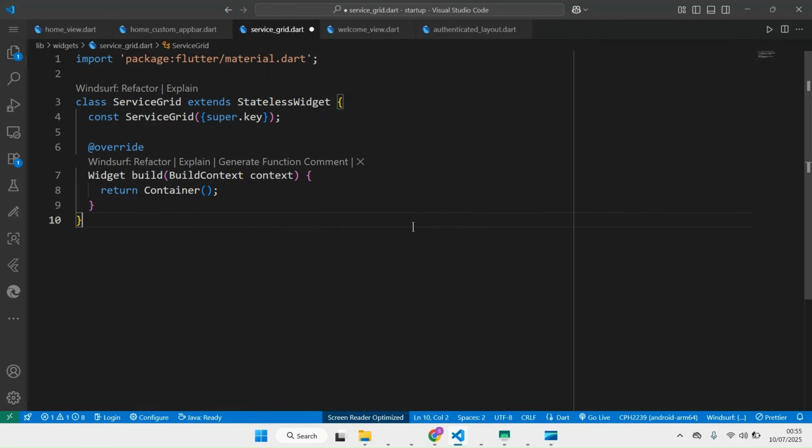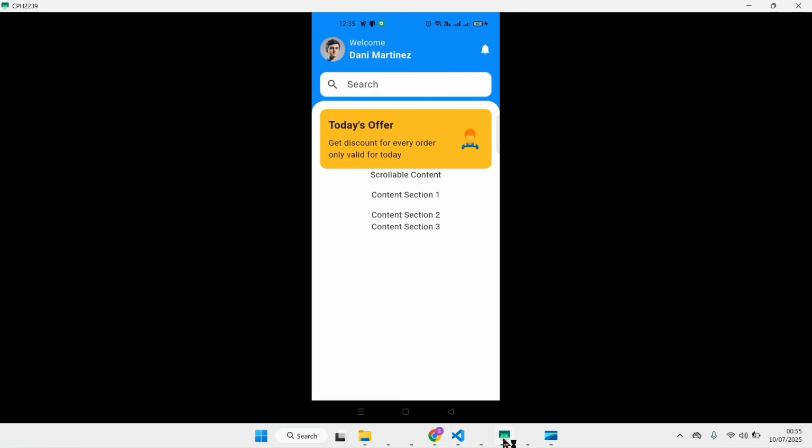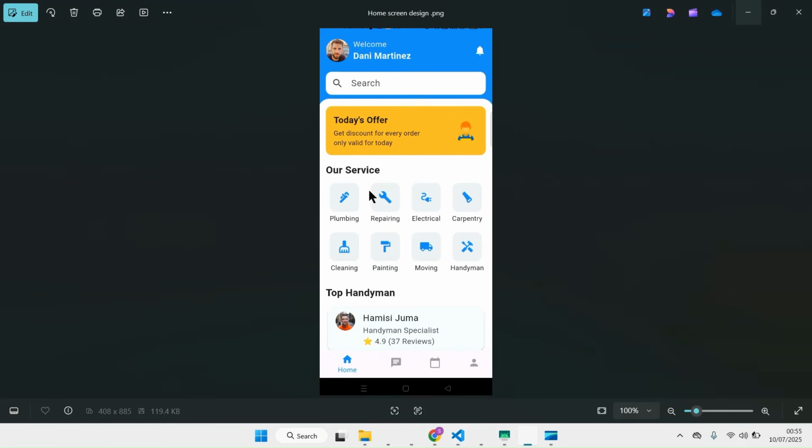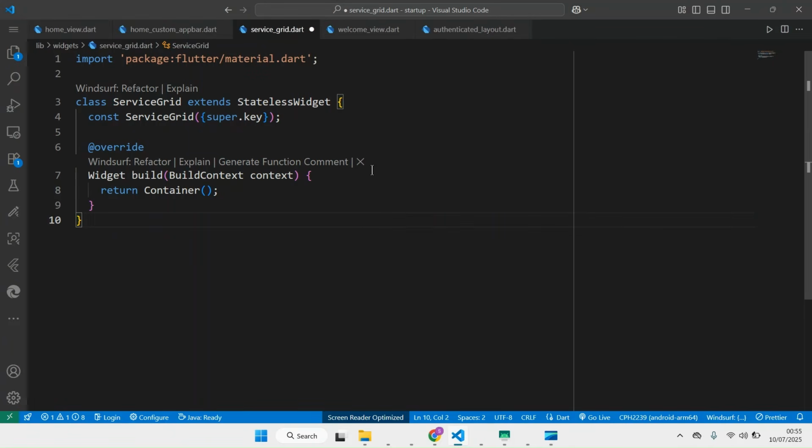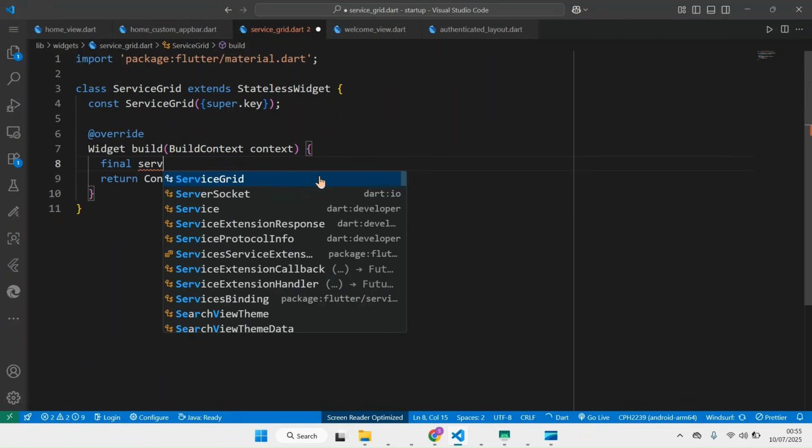Okay, for service grid, we need to do, let's see, this is what we have. And so if you see here, this is a grid. So this is the icon and the label or title, icon and the label. So this is what we need to do here. But now from here, first of all, that means we need to create a list first. Let's do, for example, services.